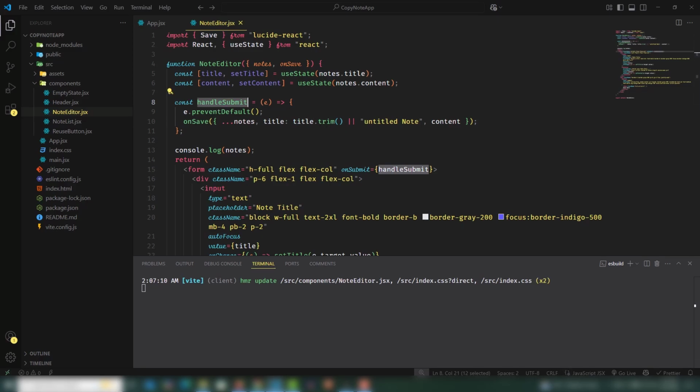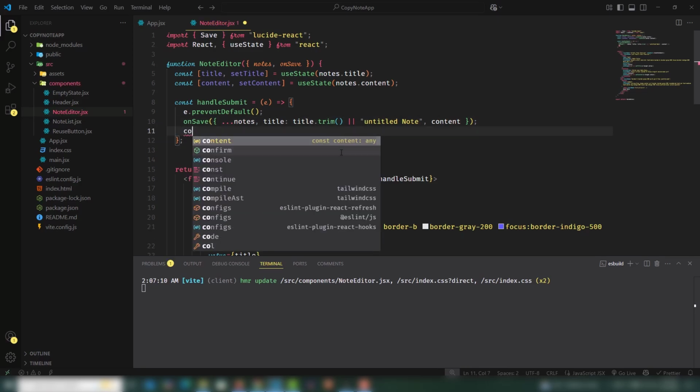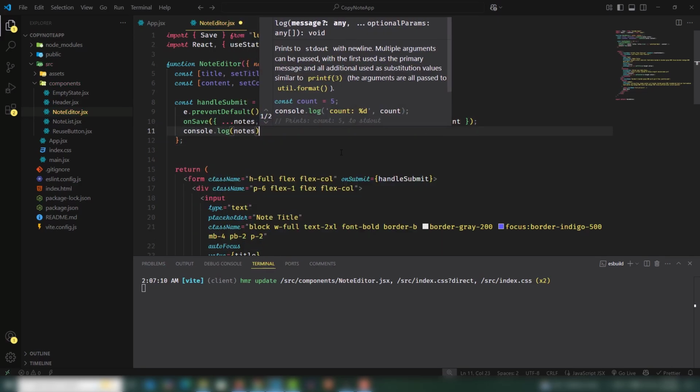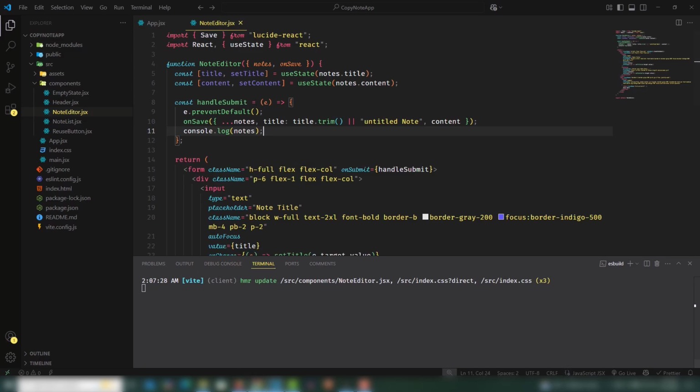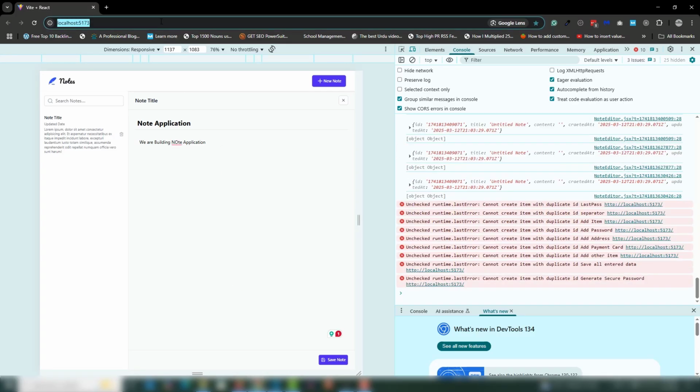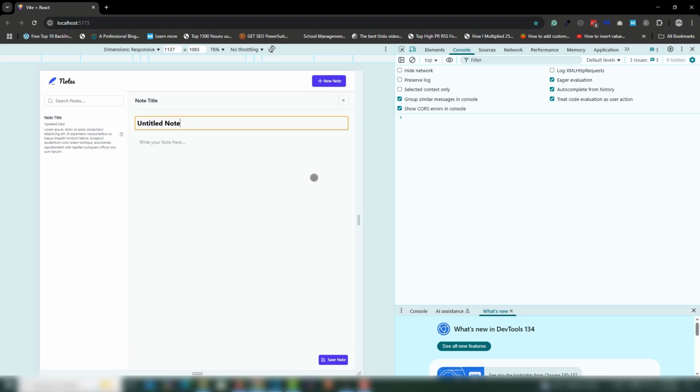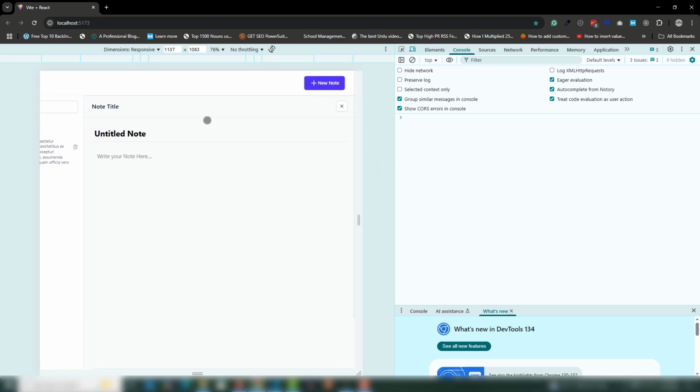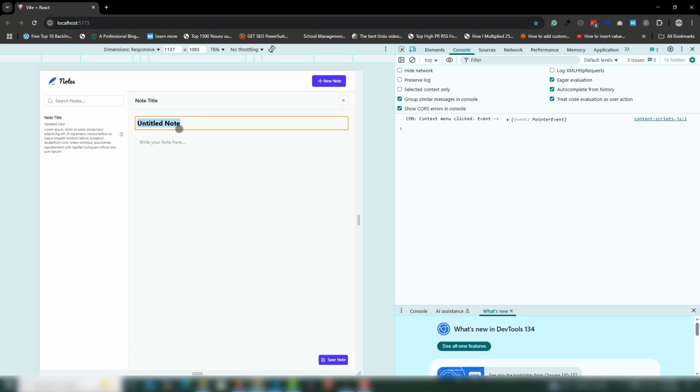So yeah, let's see what you will get. But guys, just a minute, I'm gonna check what I'm gonna get on there. So also I'm gonna use console notes. So I'm gonna save the file and let's see what you will get. Add note, and I'm gonna use node application. We are building node application. I'm gonna click to save.